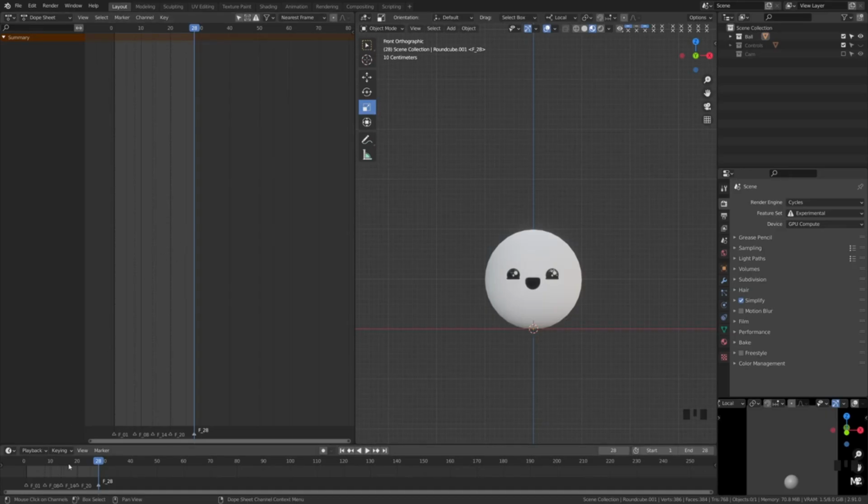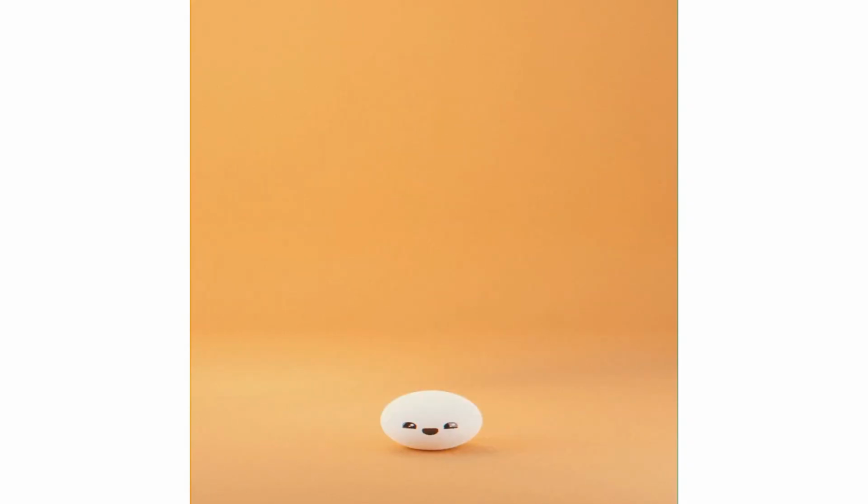So here we have our dope sheet, here we have our timeline, here we have our camera view, here we have our render settings, and then here we have the ball. I'm viewing it in the front view here. So what we're going to do is animate this character bouncing.